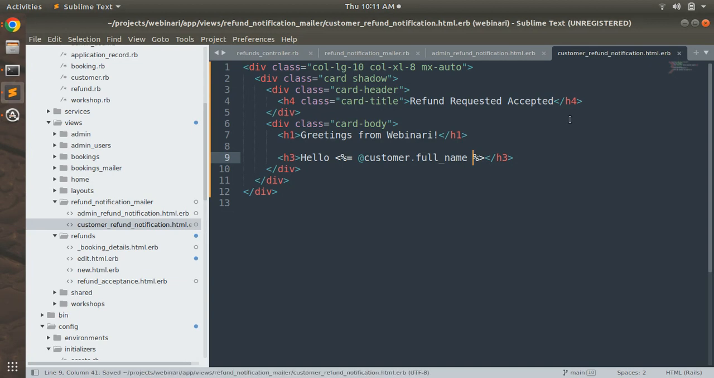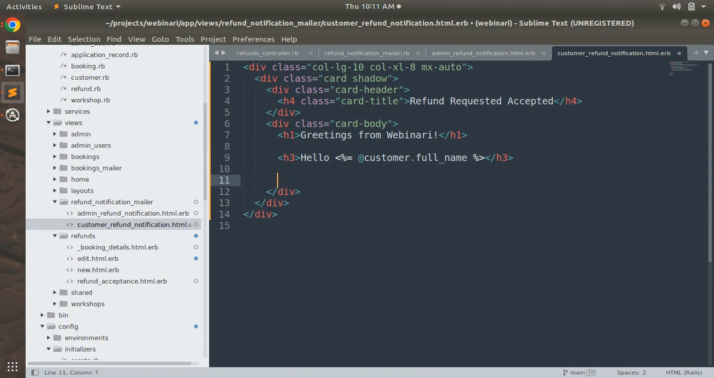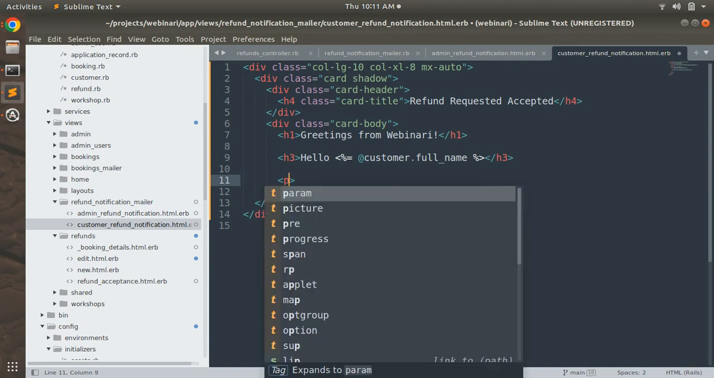Now save this, and after this customer full name detail we can add a paragraph. Into the paragraph we can add further details like for what workshop he has booked the tickets, for what workshop he wants to cancel the tickets, and within how much time we will process his request. So let's add a paragraph class here.